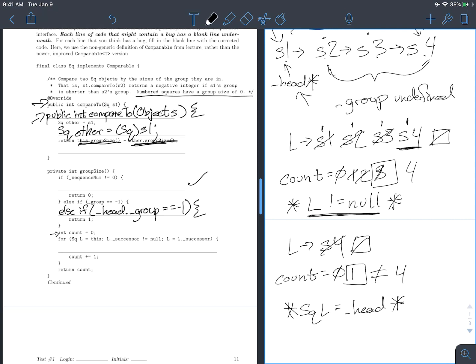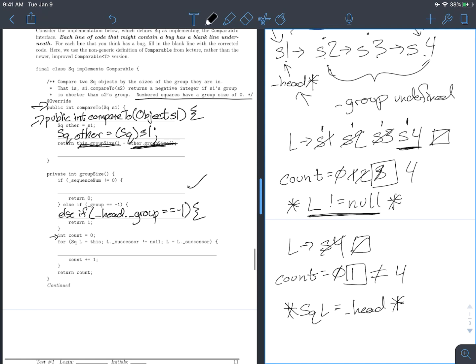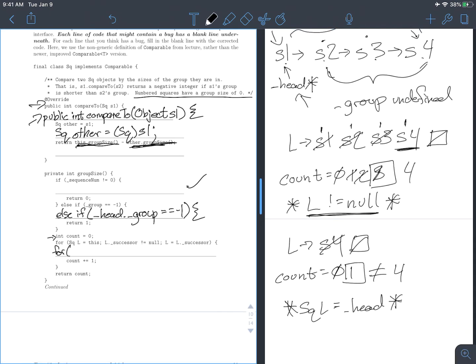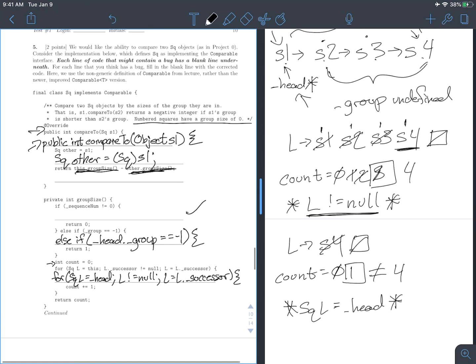And we know that L equals L.successor is what we're looking for, so that would result in changing this for loop to be square L equals the head, L not equal to null, and L equals L._successor. Yeah, and so that concludes question 5.